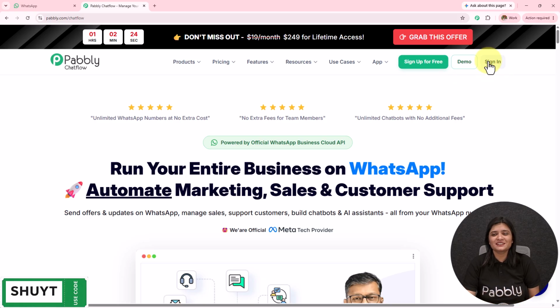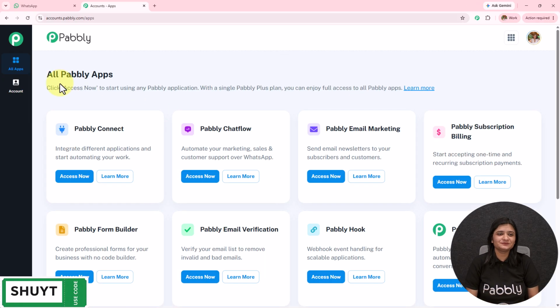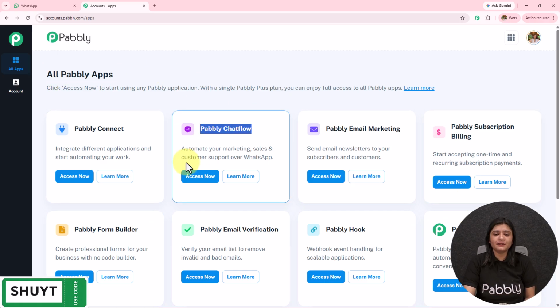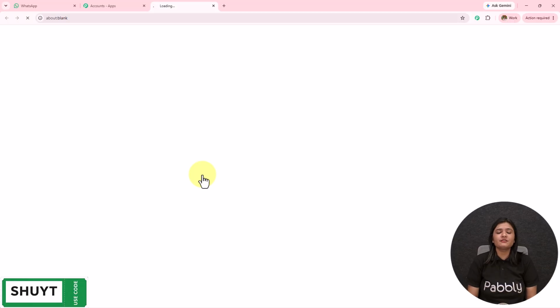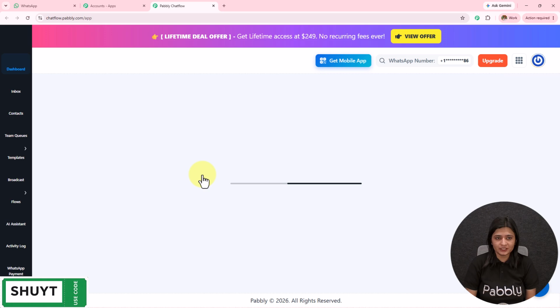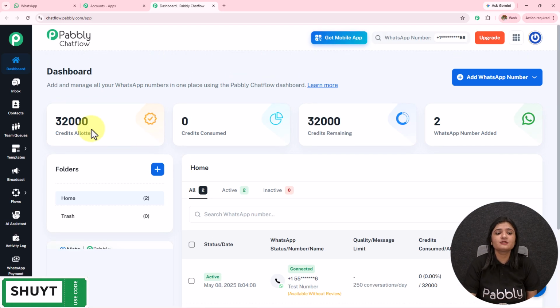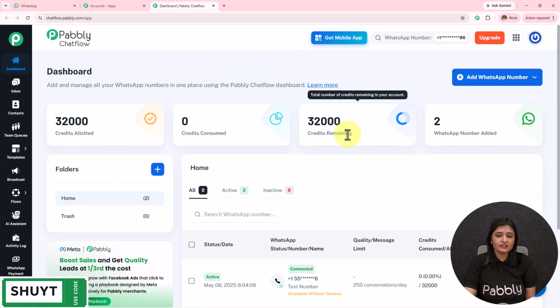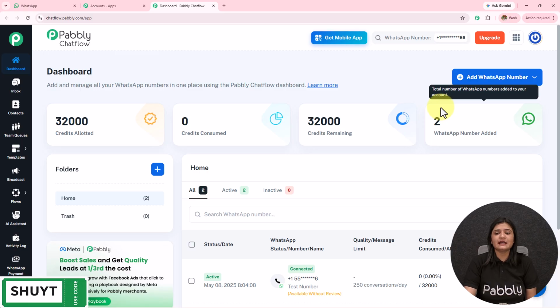Here, as I'm an existing user, I'll click on sign in. Here I've landed on the All Pabbly apps page where I can see all the Pabbly applications. I'll select this Pabbly Chatflow access now, and I will land on the app dashboard of Pabbly Chatflow where I will be able to find the credit allotted, credit consumed, credit remaining, and the WhatsApp number added.